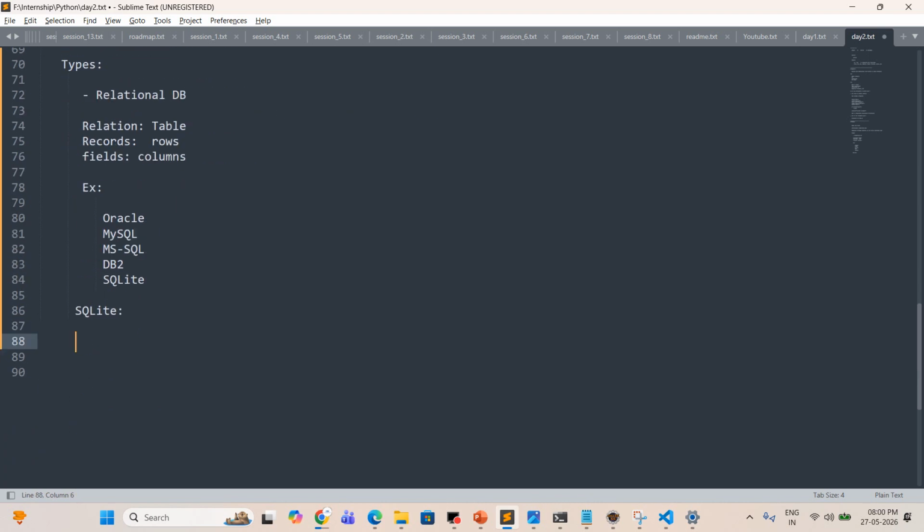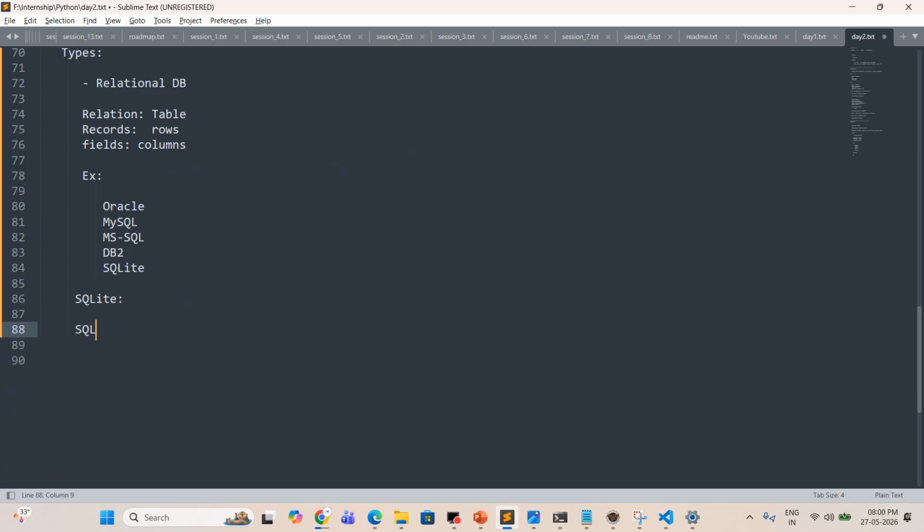What is meant by SQLite? Here, the full form: SQL means Structured Query Language. It is a lightweight database, so we call it SQLite here. You can make a relational database with it. Why do we use SQLite for this? Because there is no need to install any server. It is available by default.